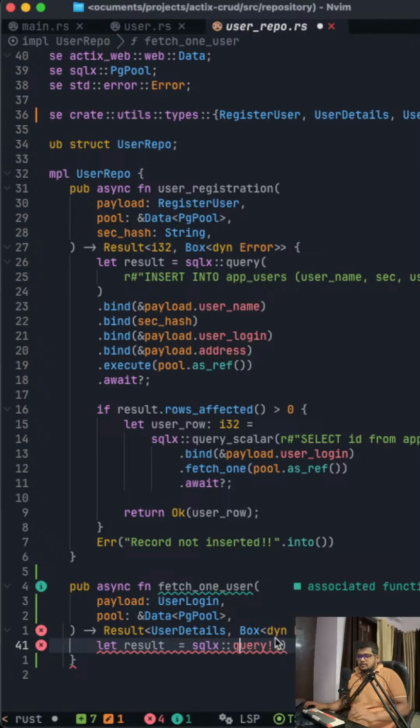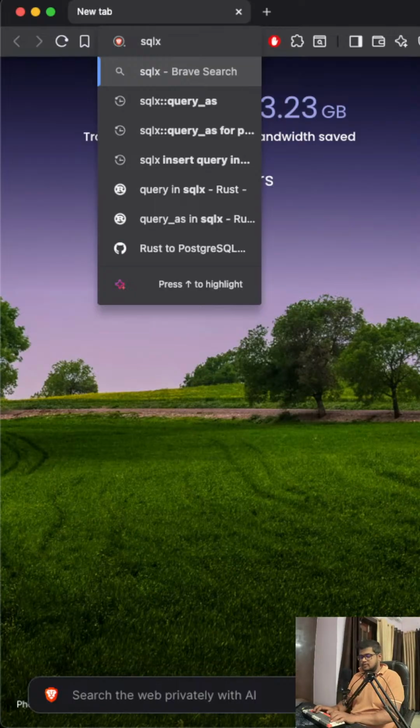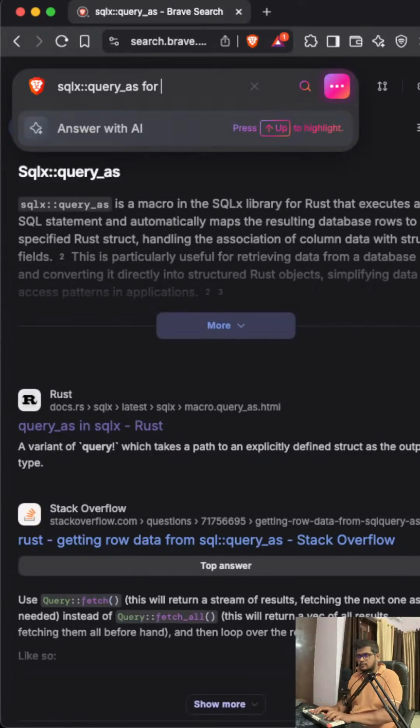All right, let's check this sqlx documentation. We'll see how we can map this to our struct, for Postgres.